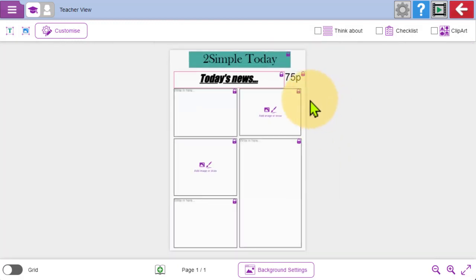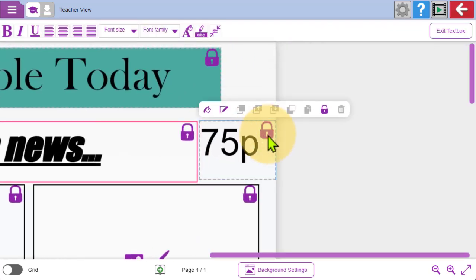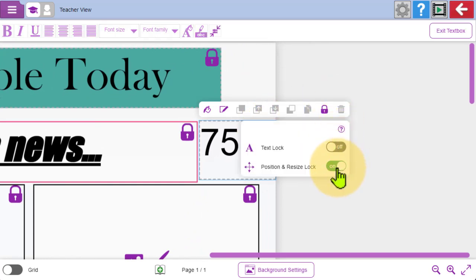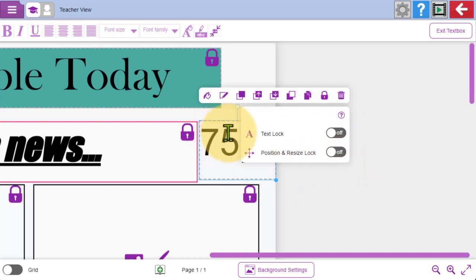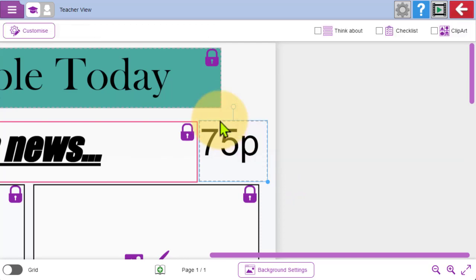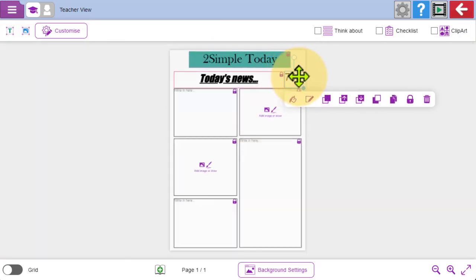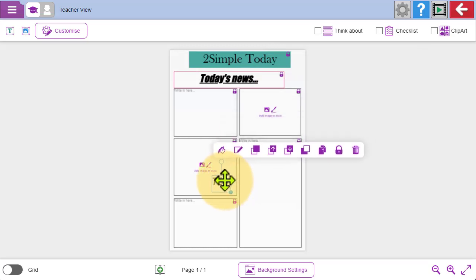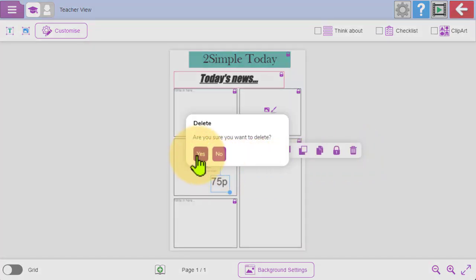Now what's really useful is if you are wanting to either remove or change the position of any of these boxes, you can simply click on the padlock icon at the top and you can choose to uncheck the position and resize lock, which will allow you to either move, resize, or reposition the boxes and place them elsewhere within the document if you need to. Obviously, you can also use the rubbish bin icon and you can remove them altogether from the document.